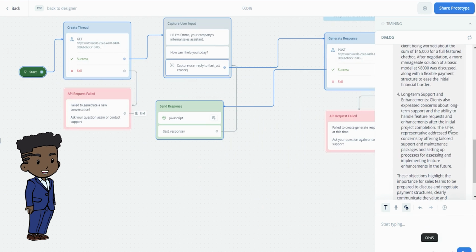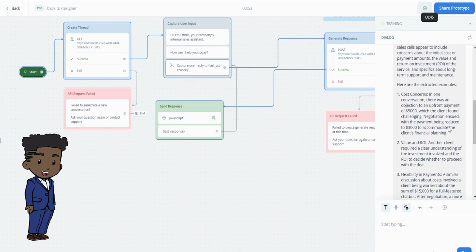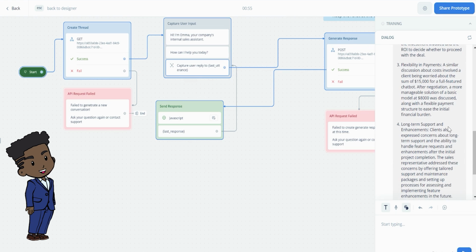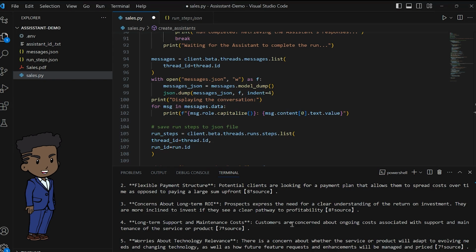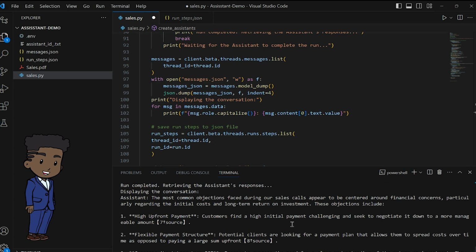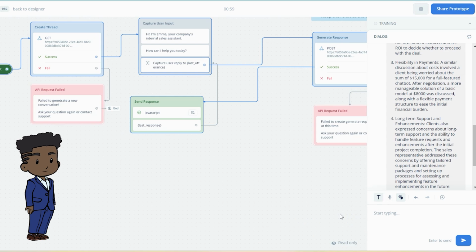And you can see it sent a similar response to the one I got before. Cost concerns, return on investment, flexibility in payments, long-term enhancements. That's similar to what it sent before in VS Code: flexible payment structures, high upfront payments, concern about return on investment, maintenance costs, and so on. So that's the example of the first assistant that I created, the first functionality that I showed you in the demo before.